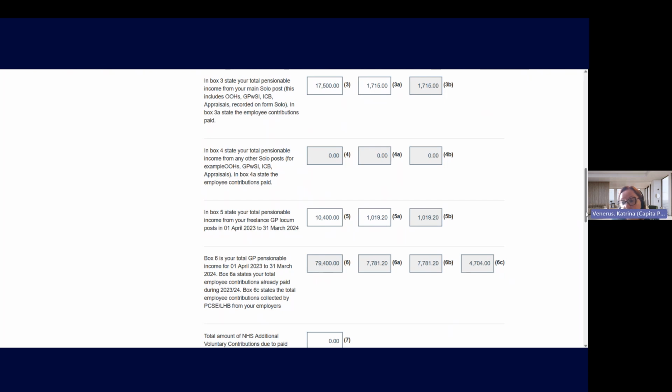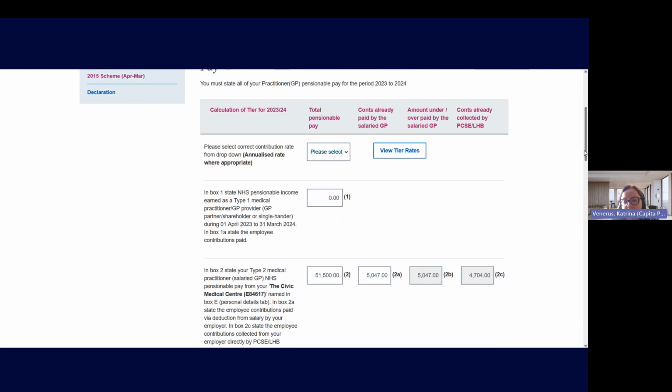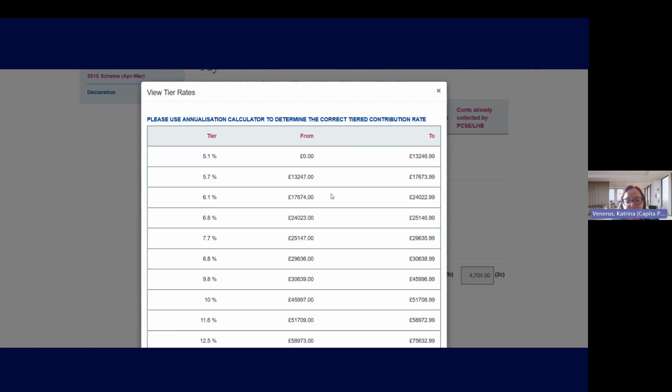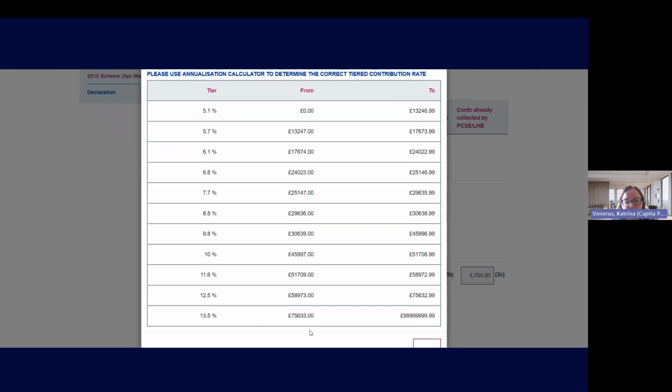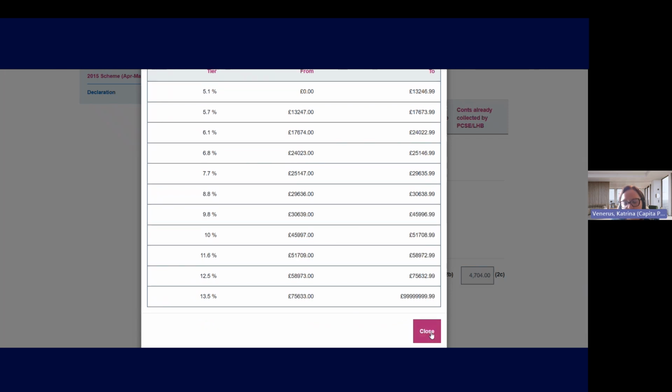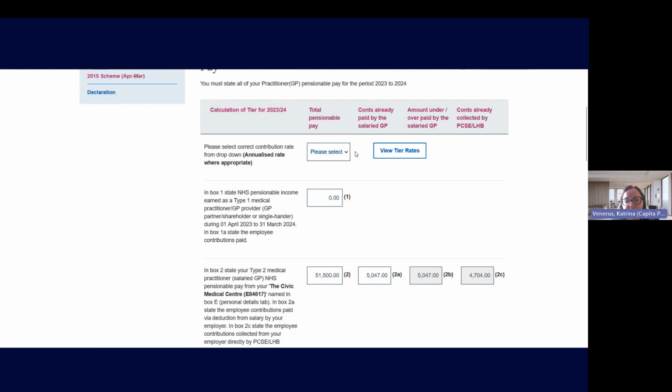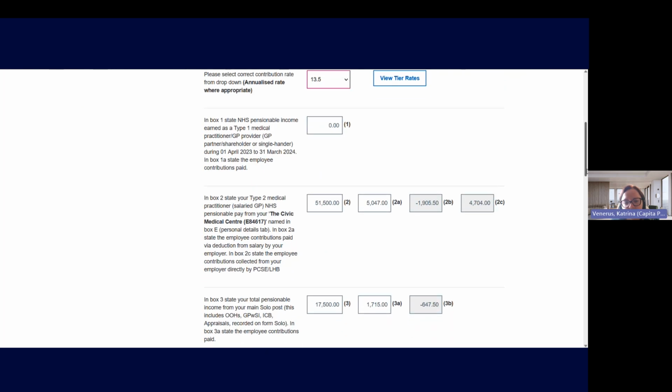So what I can do on PCSE Online in the live system, and I think in the test system, is I can click the tier rate table and get it to populate. If I just scroll that down a little bit, then I can see that I'm now well above the 13.5% bracket, but you've got the full table for each of the years on the system. So all I need to do now is select the 13.5%. And what you can see is the system will then do the calculations automatically.